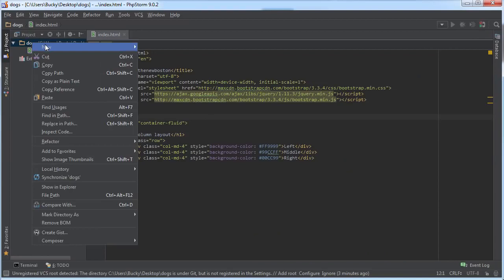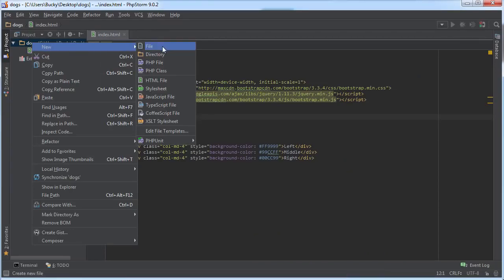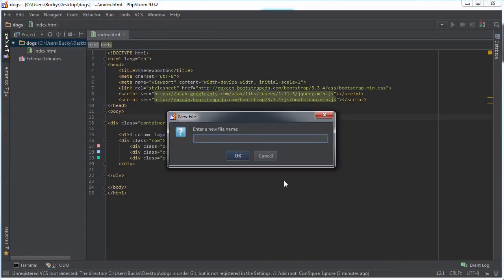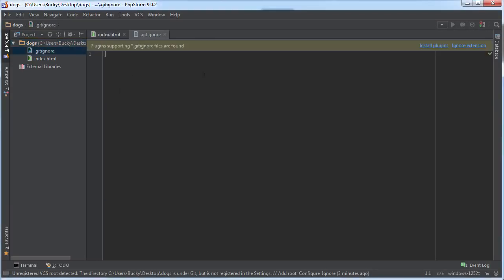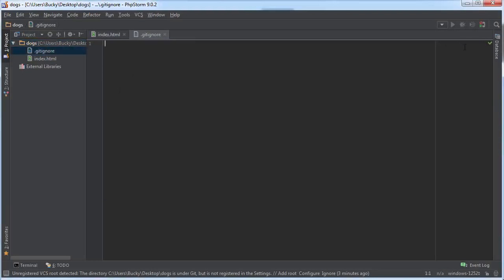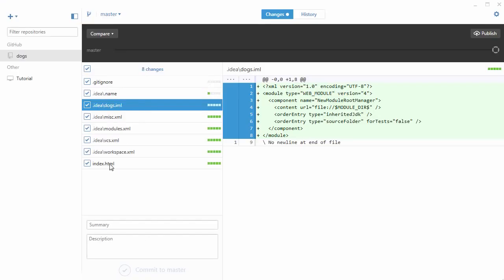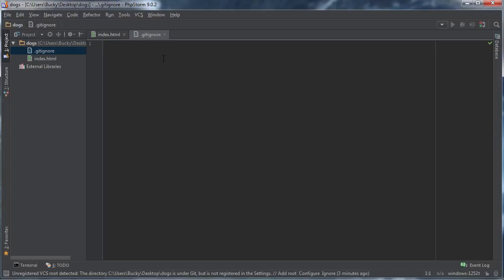Well, I'm going to go ahead and make a new file in my repository, and this is just going to be a regular file, but you have to name it .gitignore. So just go ahead and hit OK, and here you go. So this is a special file where if you don't want to keep track of any particular files, such as these settings files, then this is where you specify that.